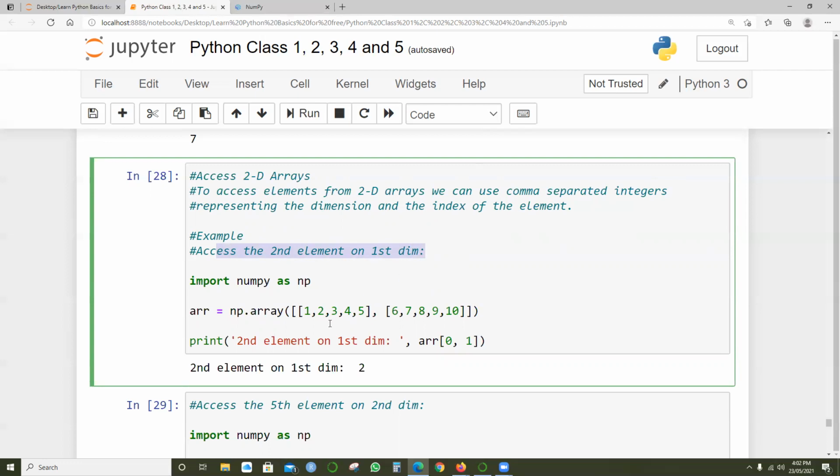Okay, let's see what we're trying to do. Here we have assigned 1, 2, 3, 4, 5, and 6, 7, 8, 9, 10. Look at the brackets, right? It's a 2D array. So you open and close it here, then a comma, then open and close it here, and then finally the outer brackets. By that it becomes a 2D array.